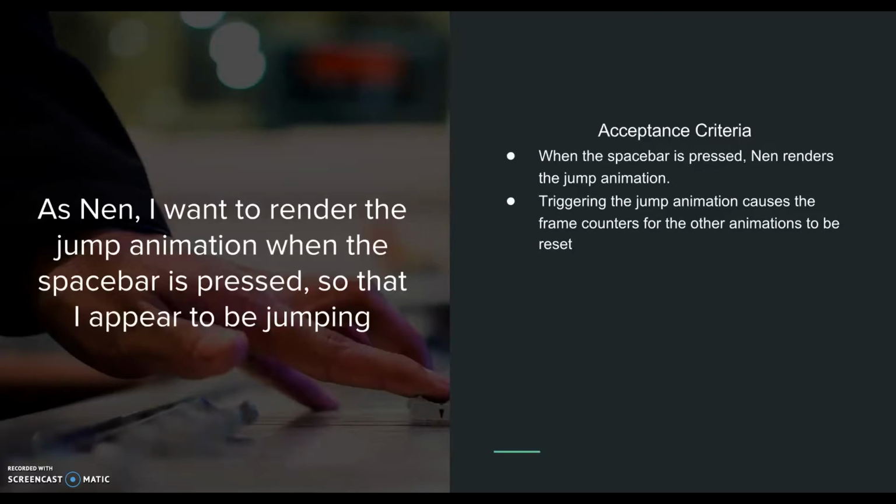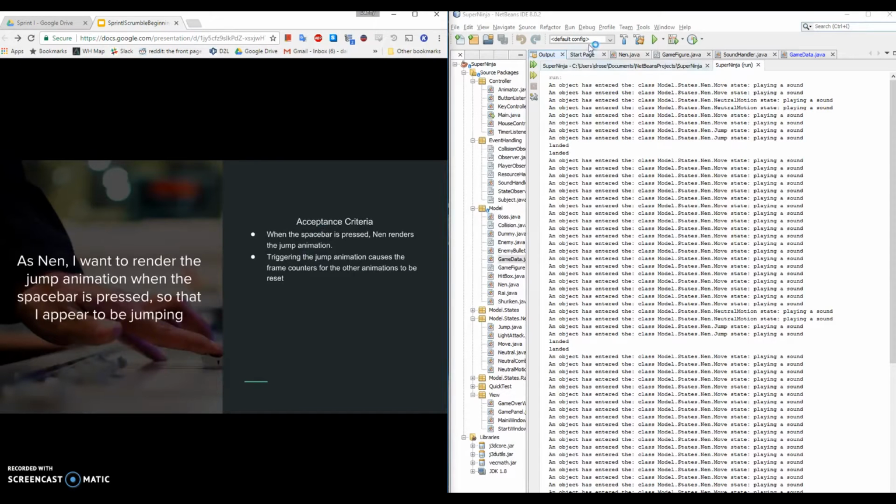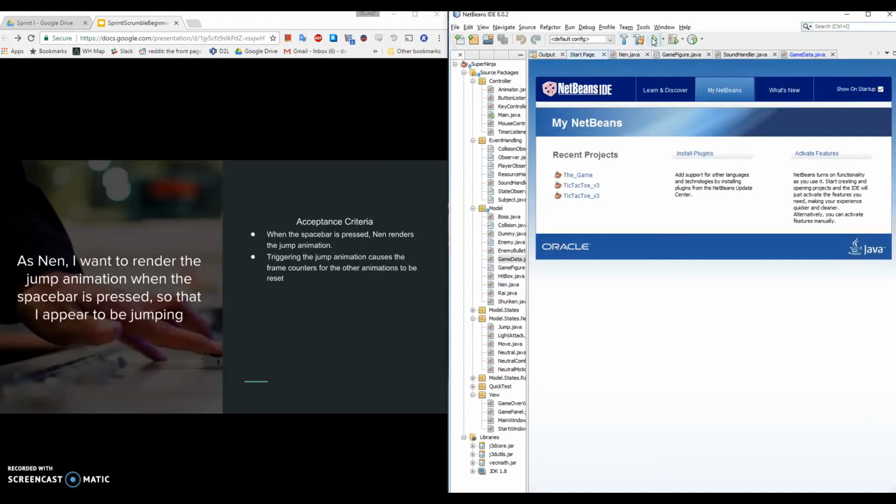So on that note, let's take a look at some demonstration here. So I've got the client pulled up.